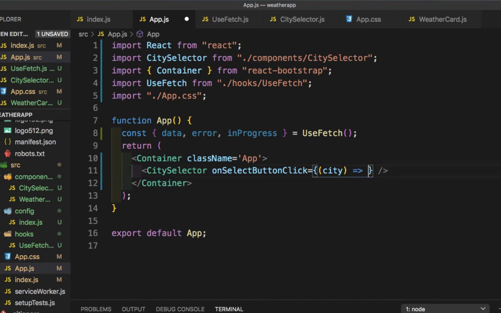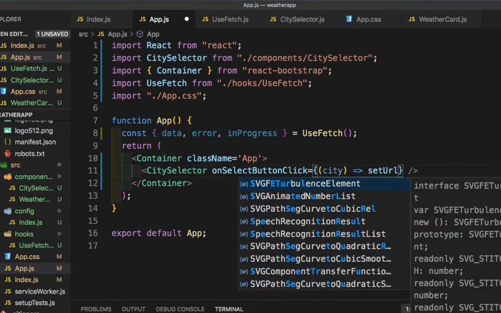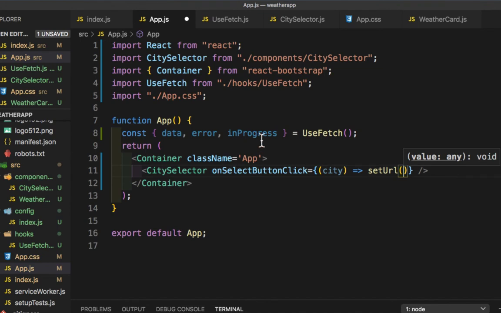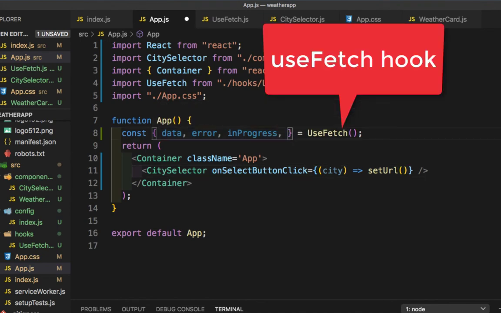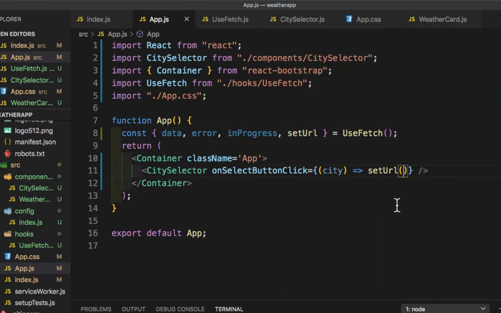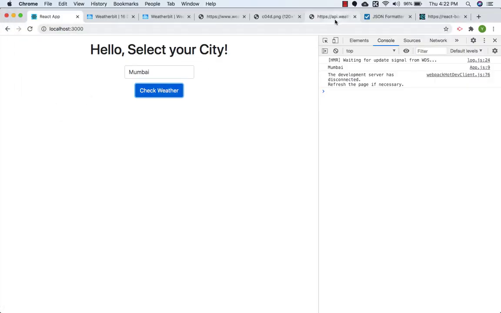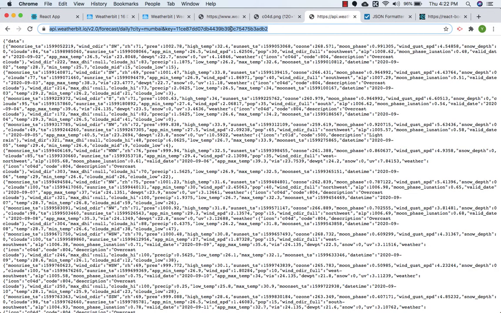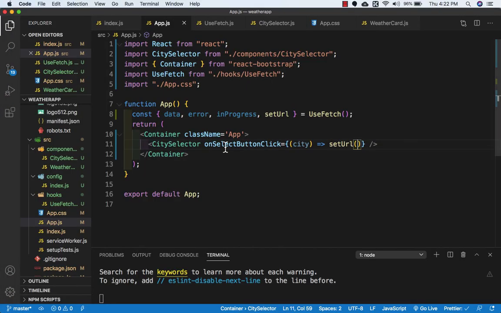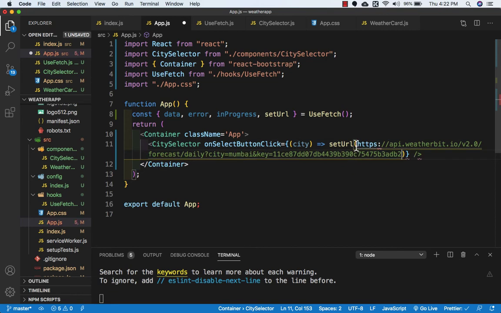Here, instead of console log, I want to call set URL. And where did this set URL come from? It came from this use effect hook. So set URL, and inside this I will pass the URL. So what is the URL? Let's go back to the API, and so this is the URL. Let's copy this and go back to Visual Studio Code, and here I will paste the URL. I will use the backtick key because I want to use string interpolation.